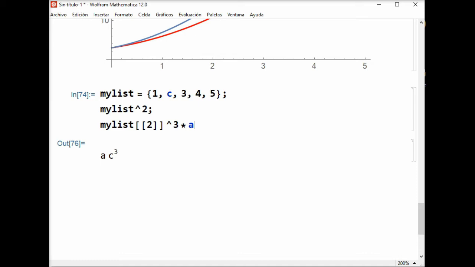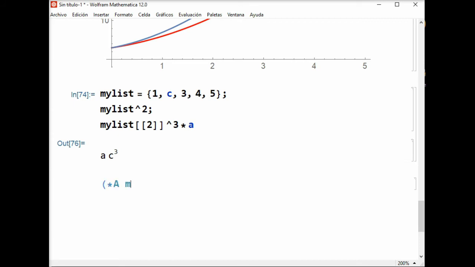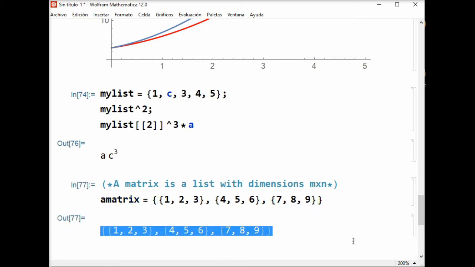And so on. So a matrix or a vector is basically a list of items, so that we construct the dimensions as the dimensions of the list. Let me explain this by showing you how to construct a matrix. A matrix is a list with dimensions m times n, so m rows and n columns. Let's create a matrix of size 3 by 3. I will store that in the variable a matrix. And then we have the first row 1, 2, 3. Then the second row 4, 5, 6. And the third row. And this is a matrix represented in Mathematica.